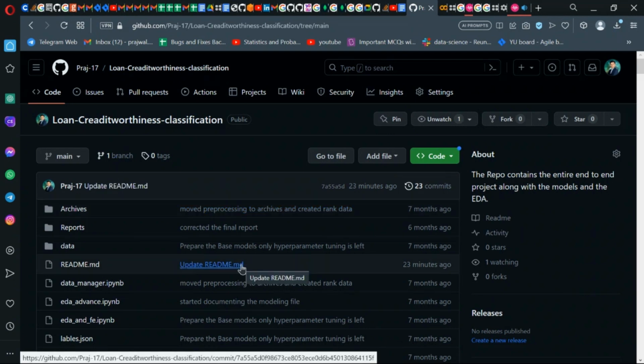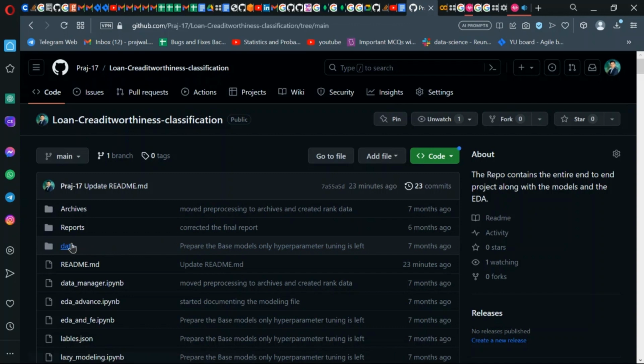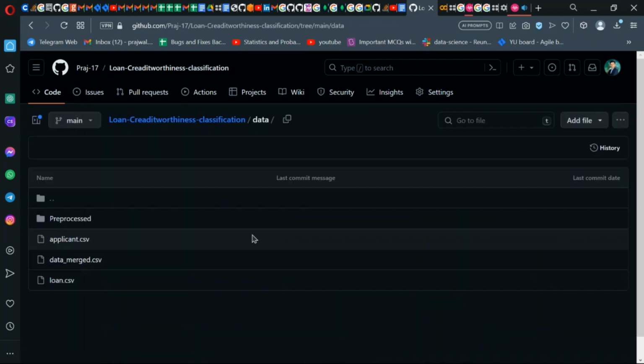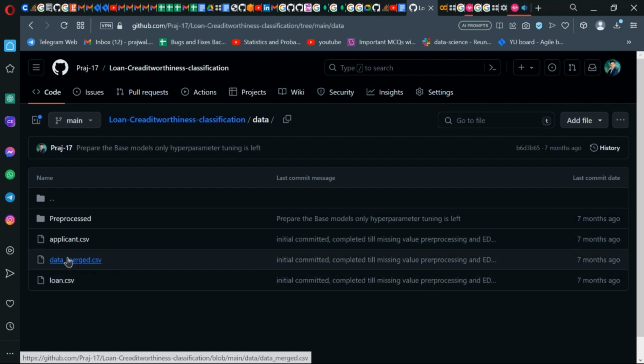So, hello everyone. We'll be discussing loan creditworthiness classification today. Now, as the name suggests, it is a classification problem. We have received some data from a bank which contains two CSV files. These files are applicant.csv and loan.csv.